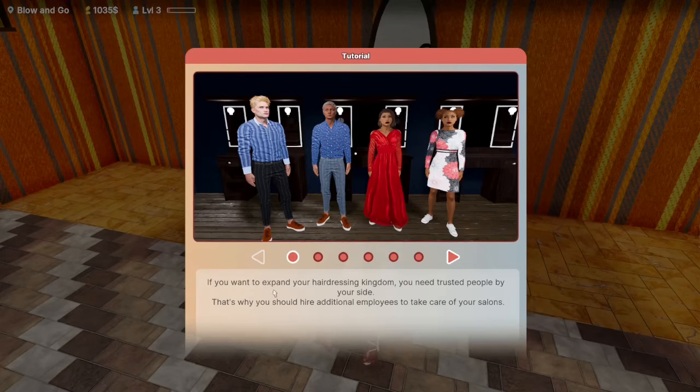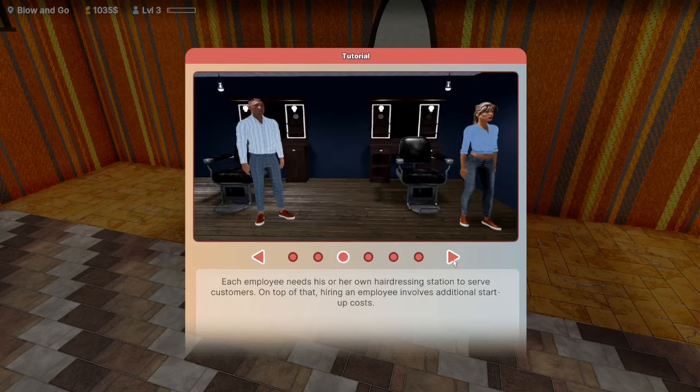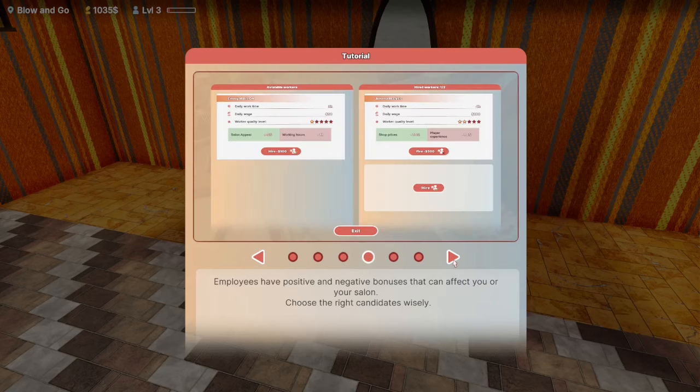Hey, we've unlocked employees. If you want to expand your hairdressing kingdom, you need to be trusted by your side. You should hire additional employees to take care of the salons. If you work in a salon on a given day, your employees will deal with unscheduled customers. During your absence, they will be responsible for managing the entire salon. Each employee needs to have his or her own station.